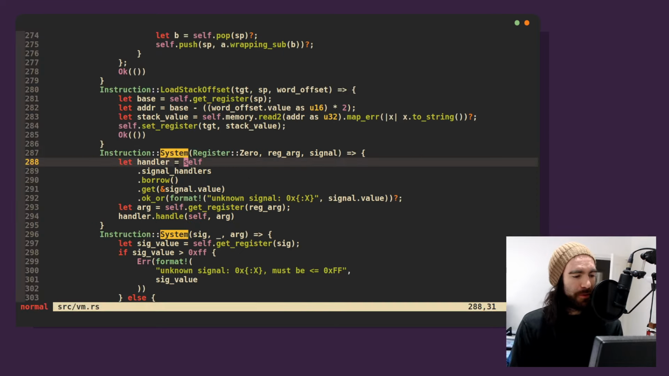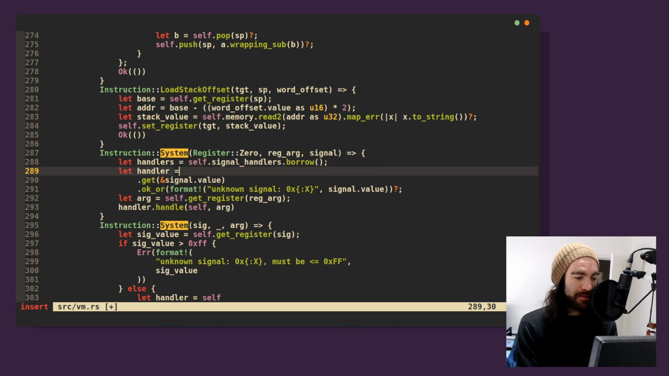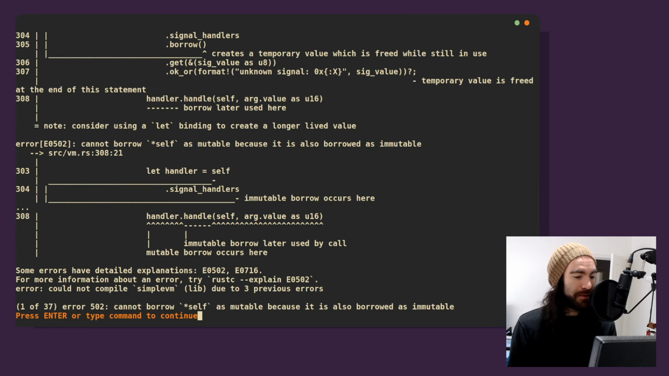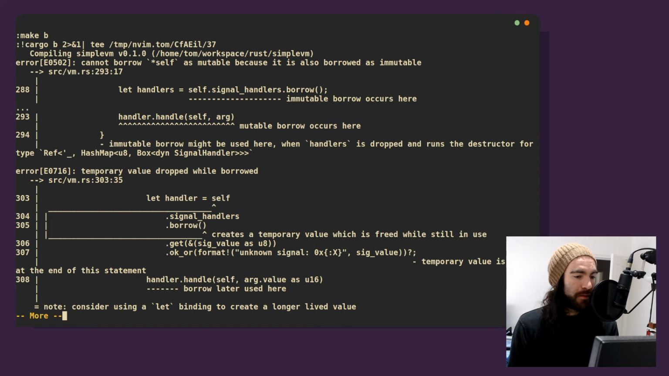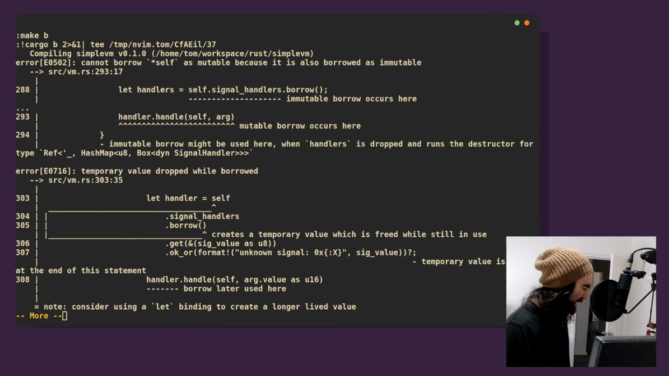Okay, hold on. Wait. Whoa. Temporary values freed here. So what we need to do is let handlers equal self.signal and then handler is handlers.get, right? This is what it's complaining about. And then immutable borrow happens here because it's the same thing. RefCell doesn't solve this. There's a type that solves this problem. There definitely is.